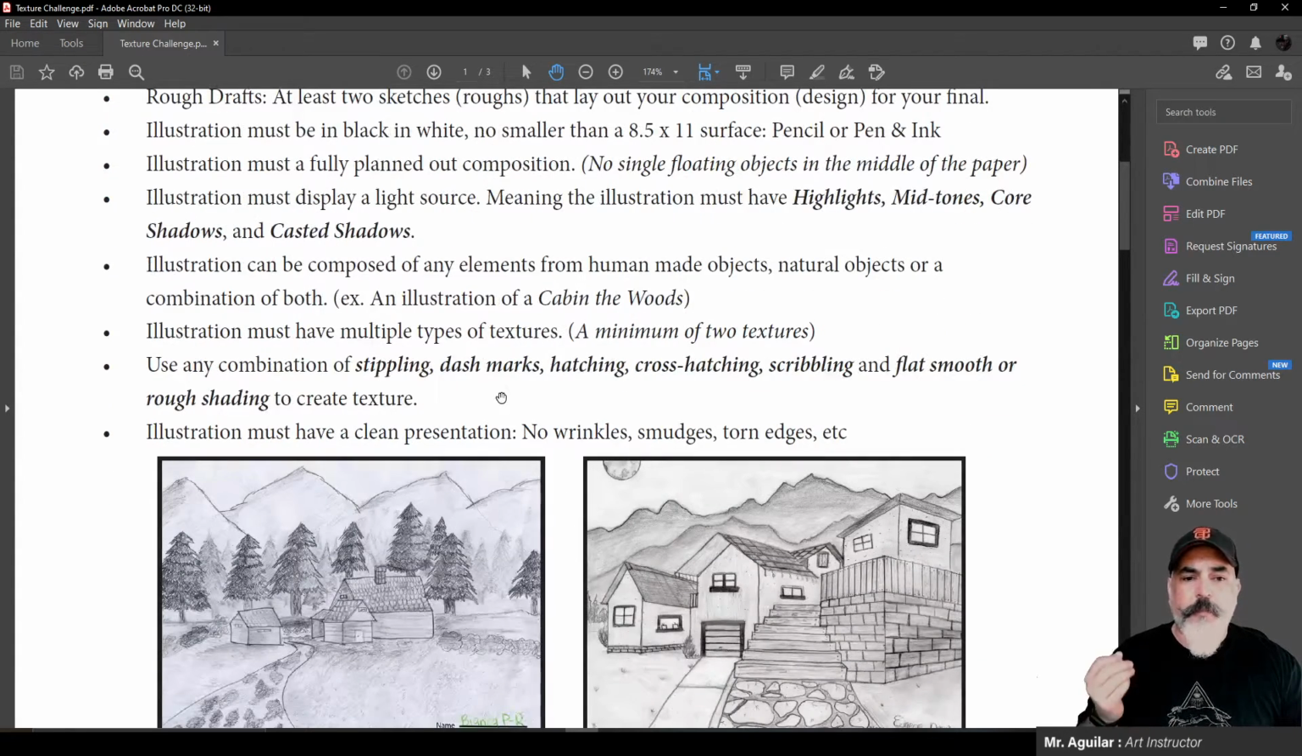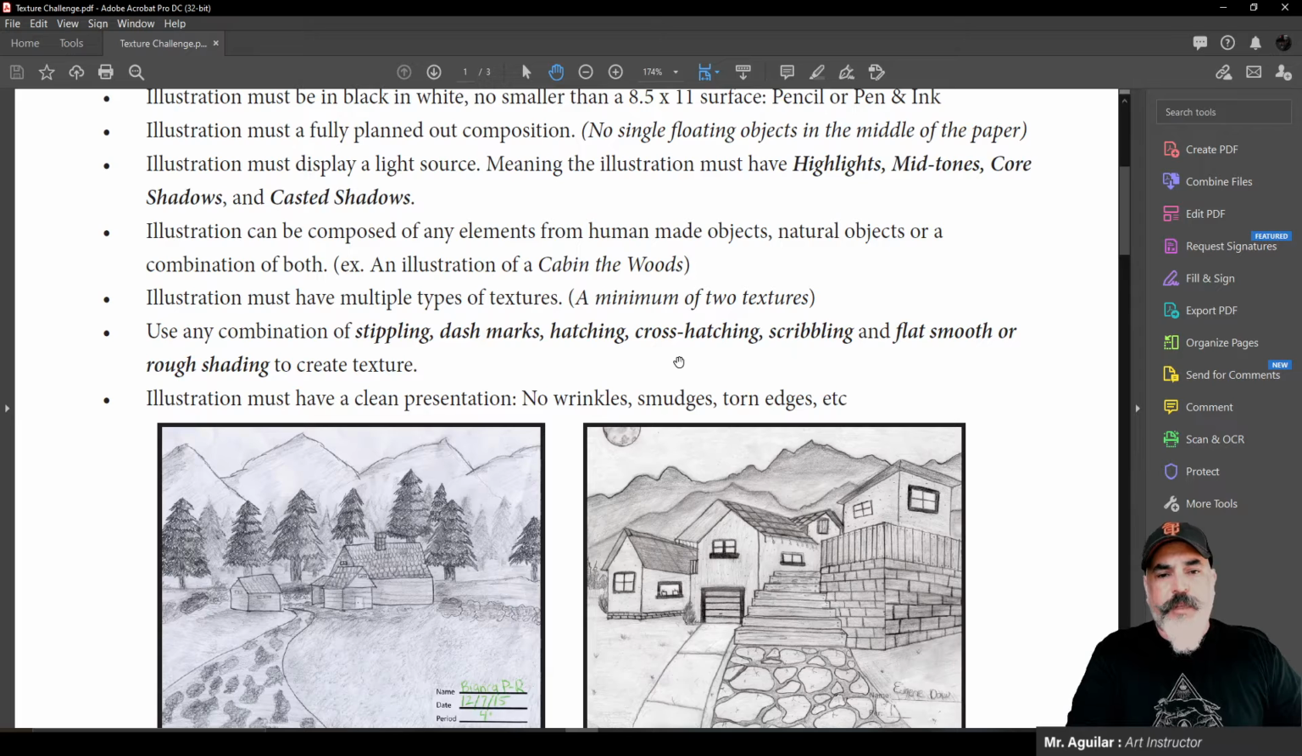Illustrations must have multiple types of textures. So again, if you just draw a leaf in the middle of the paper and say, this is my texture final, that's one, not going to count because it's a solo object floating in space. Two, you're only going to have one texture. So we want to make sure that we keep that in mind when we're looking at our images.